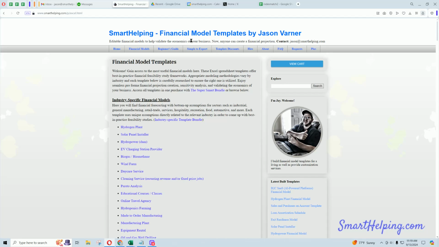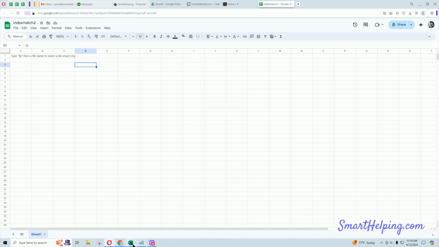Don't worry, I'm not leaving yet. We will try this index match. I just want to see if it works in Google Sheets. It should.